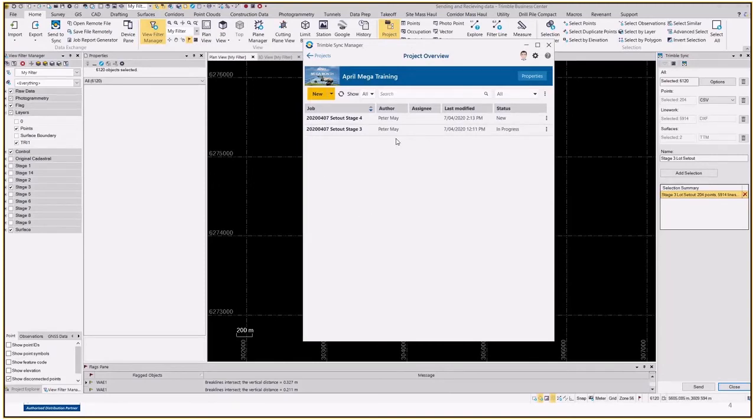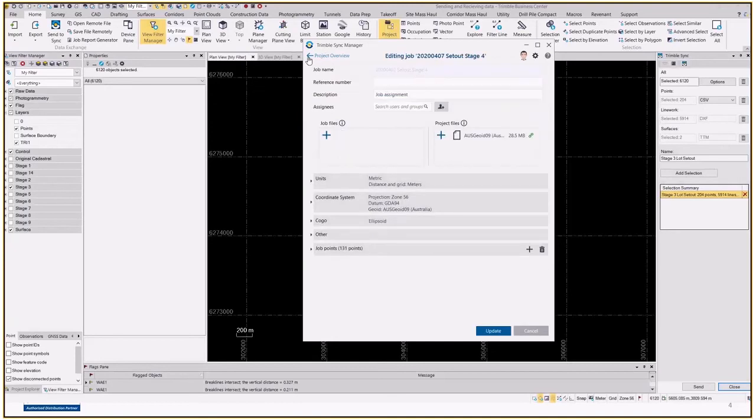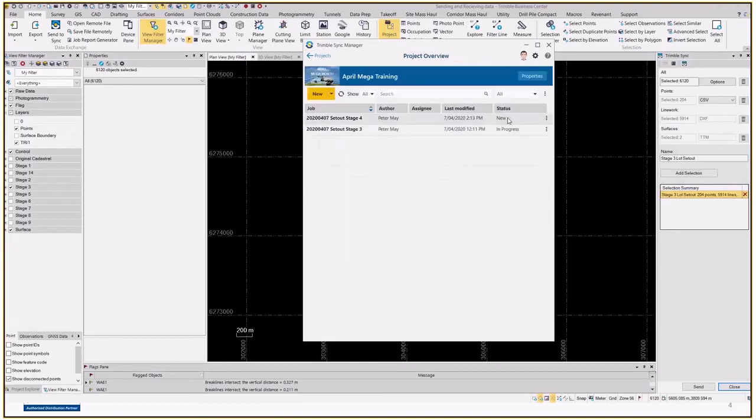It looks like the data's already been synced up. It's created a new job. I could have changed that name from what it is, but I've just left it there as being stage 4. You can go and edit it later on if you need to. Now, this here is where all our data is. It's all stored. We don't have to do anything else with that. Now let's go and have a look at it in Trimble Access.